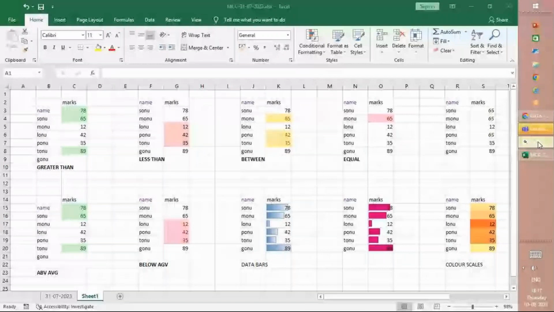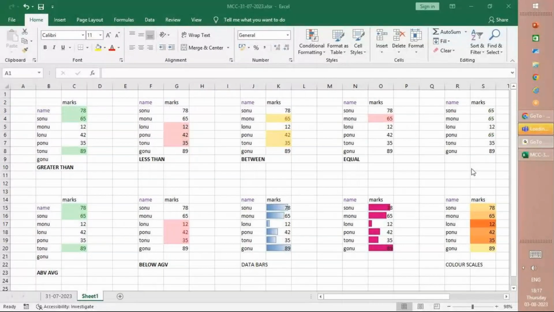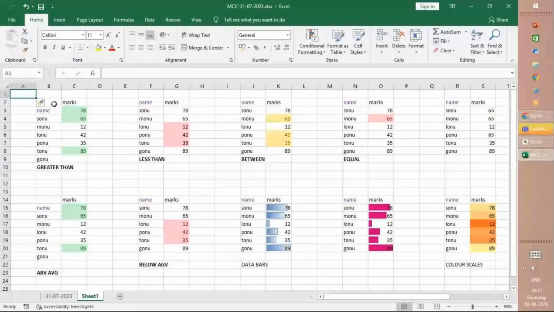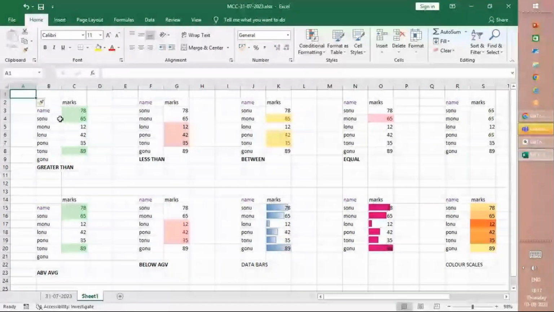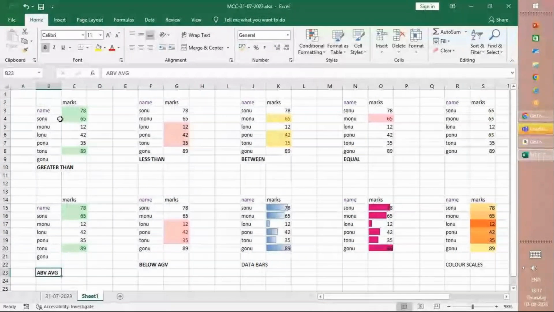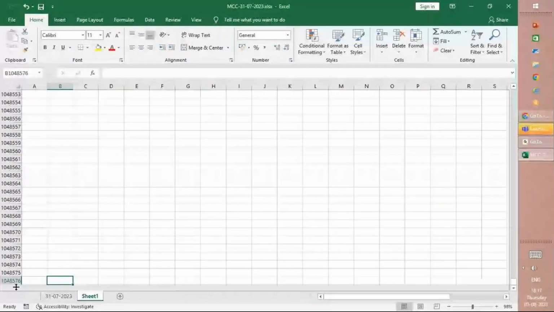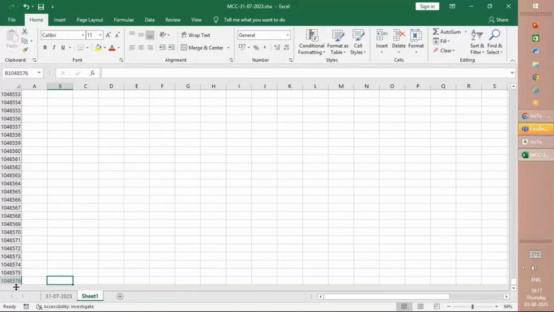Okay, so 10,48,576. Now I have inserted 1 and 2, so 10,48,576 plus 2 should be 578 now, right? So you press Control Down Arrow to go to the last row. See, I have 10,48,576 only. So the total number of rows remains the same. It is not changing. What is changing here? It is just shifting the cells.